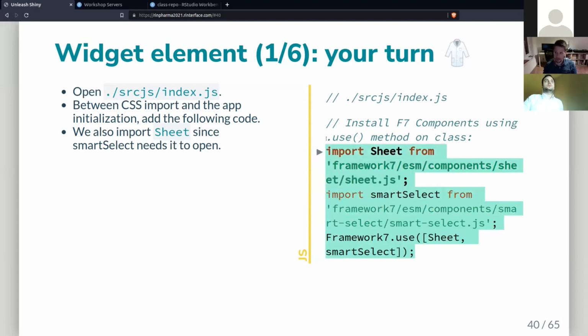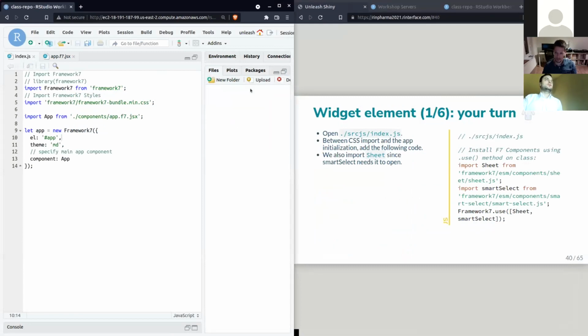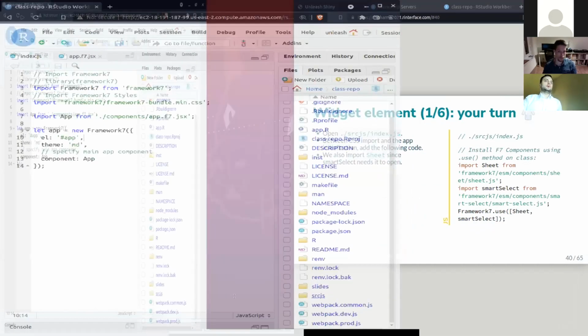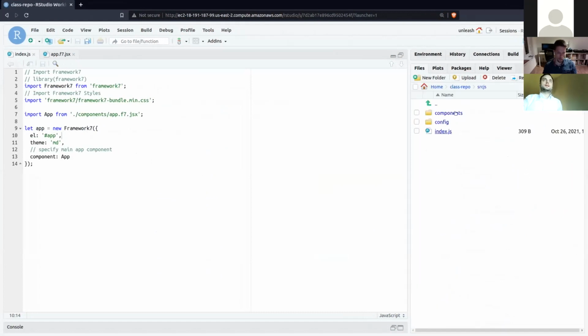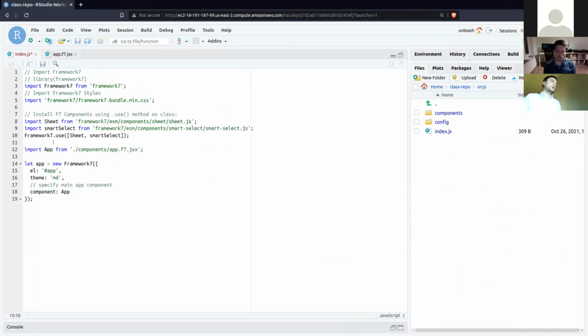So what I'm going to do is copy this again. If you're lost, you go to src. Let me open this first. src.js index, which is this file that's already open here. And before we import the app, we can import these two components. So we have the sheet and the smart select. The sheet is required to open the smart select. We don't have the input just yet. This is again just the dependencies from Framework 7.